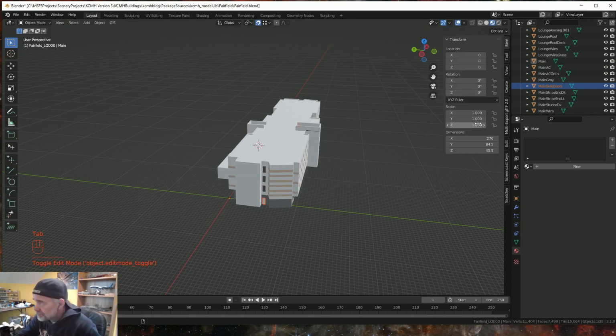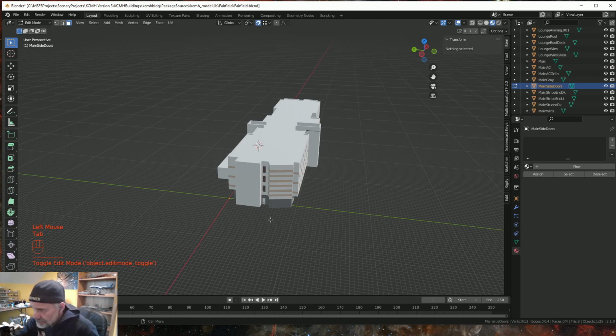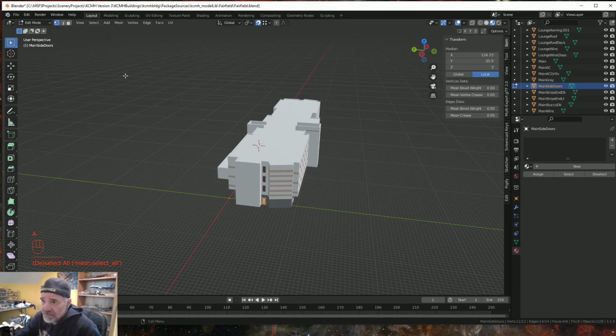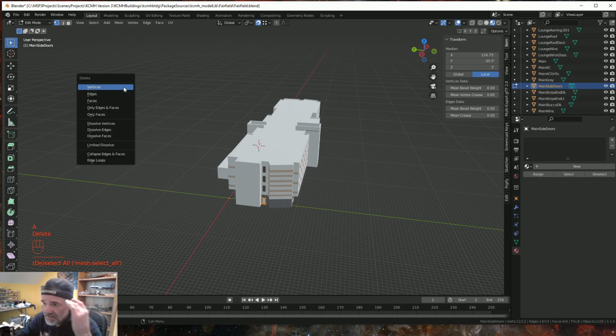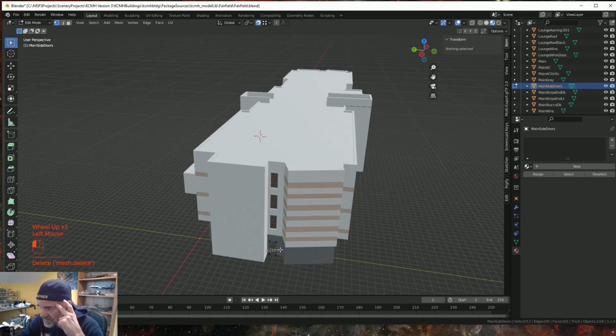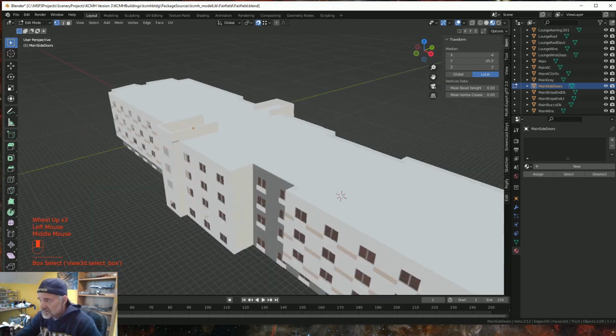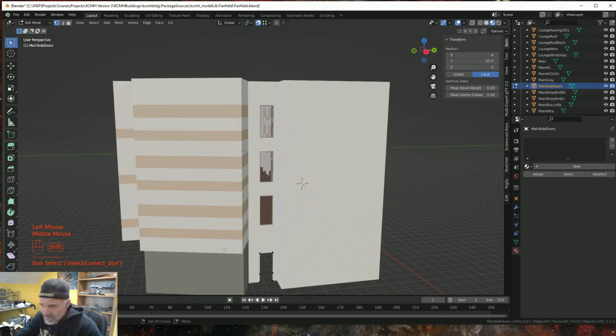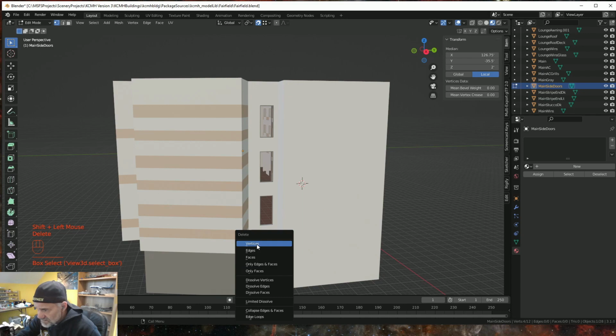Tab out, select side doors, tab in to edit mode, vertices on, select all. We are going to hit delete and edges and faces only. So now we just have our vertices. So we're going to select these two middle vertices here, come over on the other side, and these two here, and we're just going to delete those vertices.